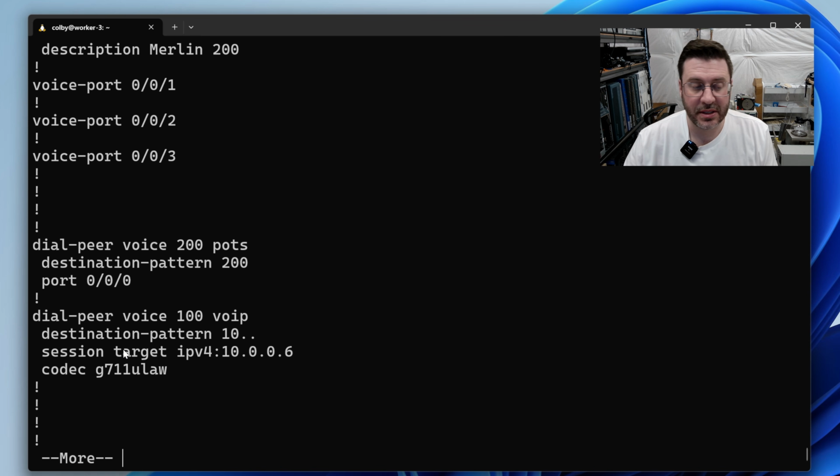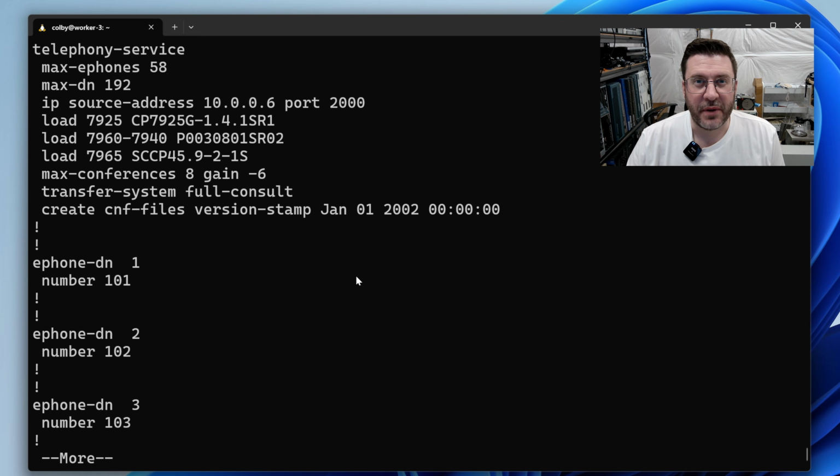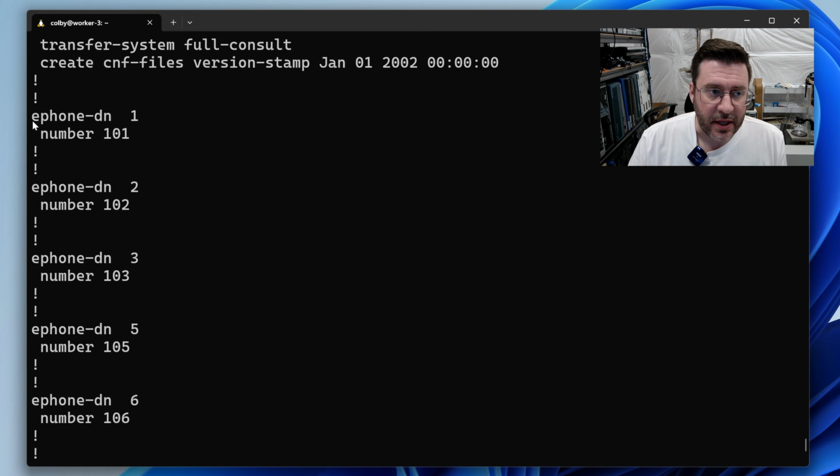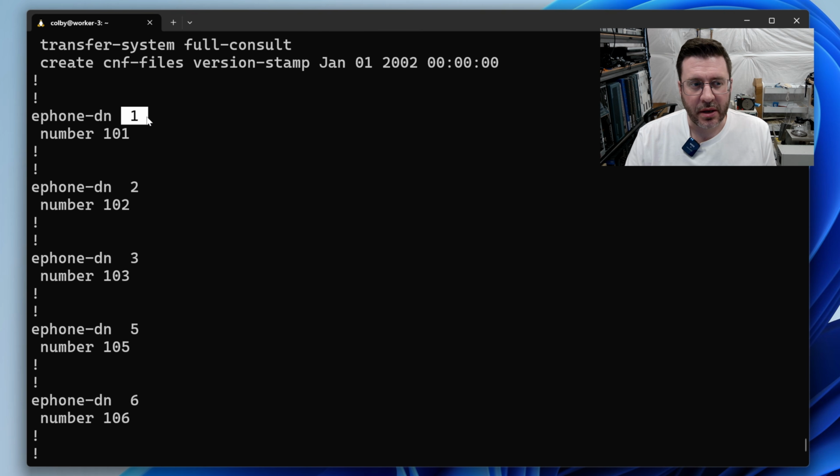Speaking of these numbers, each phone is defined as something called an ePhone. And so I have this ePhone DN, directory name maybe, directory number. Let me look. Yes, DN stands for directory number. Okay, so I have created ePhone directory number entries for each of my phones. The number here is an arbitrary number I chose. It's a unique identifier I use within my config for each phone.